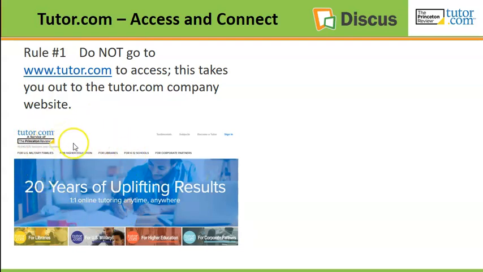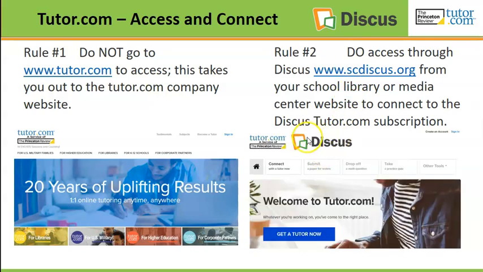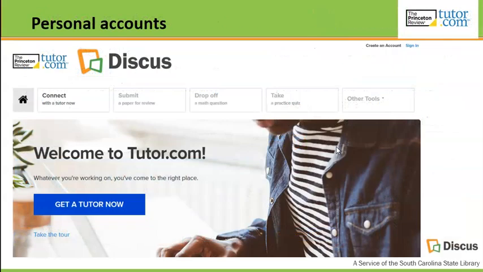So if you ever get a question from a student or a parent that they could not access it, always make sure that they have connected through Discus from your school library or media center website to connect to the Discus Tutor.com subscription. They'll know right away if they have this Discus logo that you see at the top of the right picture. They'll know they're in the right place. So that's the first little tip that I can give you.